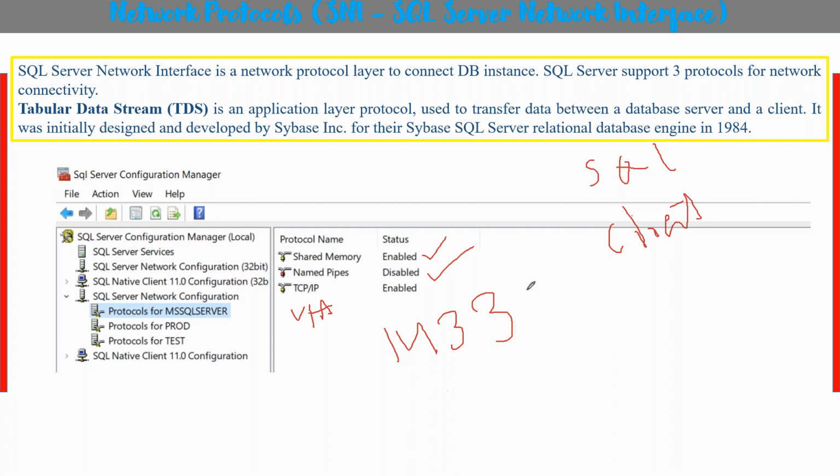Very, very important interview question. What is the default port number of SQL Server? 1433. So the TCP/IP protocol is the widely used protocol throughout the globe. It is working with the network in the backend. Make sense?